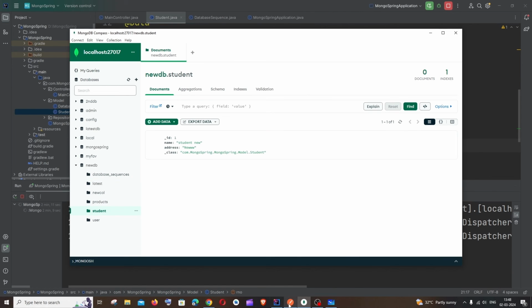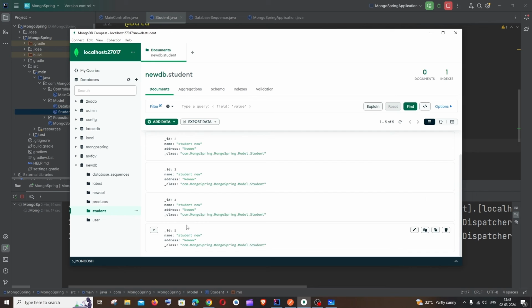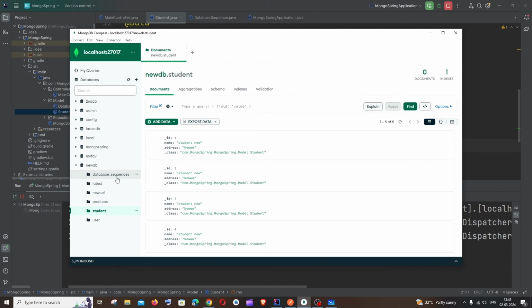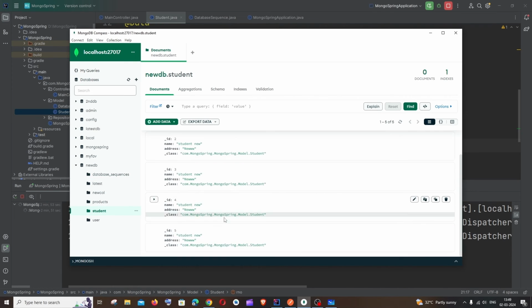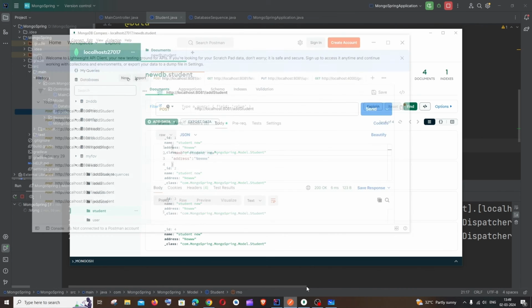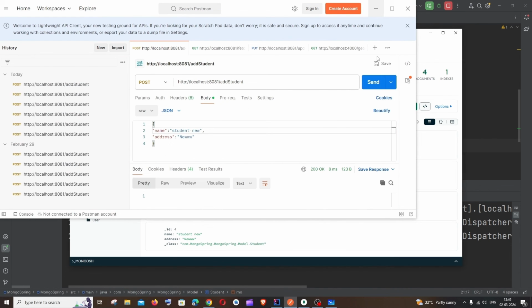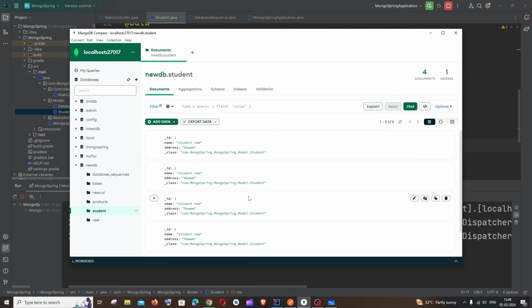If I just go here and send it again 2 times, 3 times, 4 times and refresh it, here you can see I'll be getting the ID auto generated. And if I go to database sequences, the count is going to be 5. And if I again go to my student collection and delete the ID 5, okay, I'm deleting ID 5, so 5 is removed. But if I insert something now, that ID will be 6, it won't be 5. So if I send it now and refresh it, 6. Because of this, we will be able to keep track that 5 has got deleted. So that's the thing about this auto generated ID.